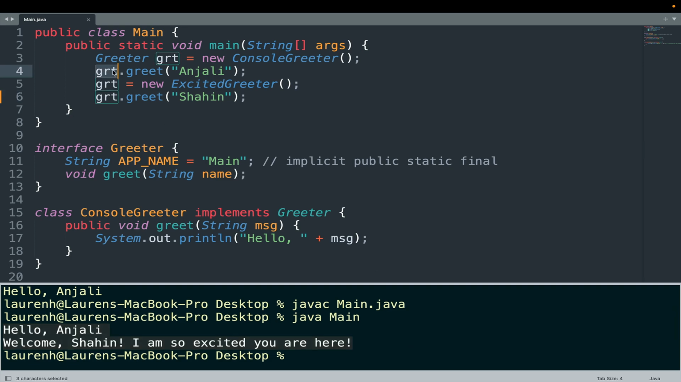First, greet here is a console greeter. Then, without changing the type of the variable, we're able to reassign the variable to an excited greeter object instead. Then the method can call .greet on Shaheen, and this is the same on the outside, but the behavior is changing based on what's on the inside. So the key idea is that a variable type is the interface. The actual object can be any class that implements it.